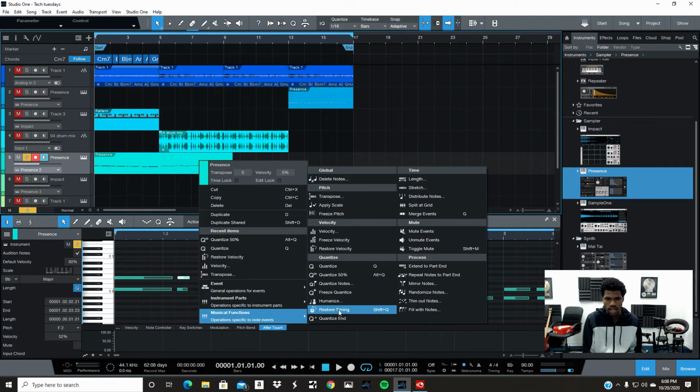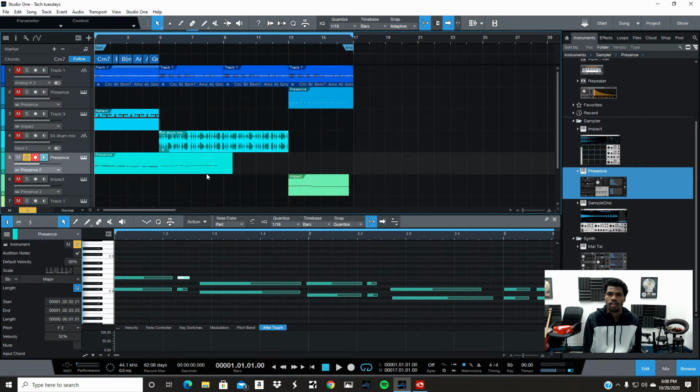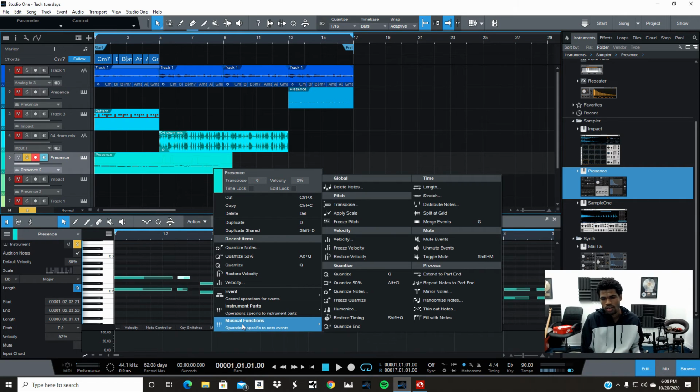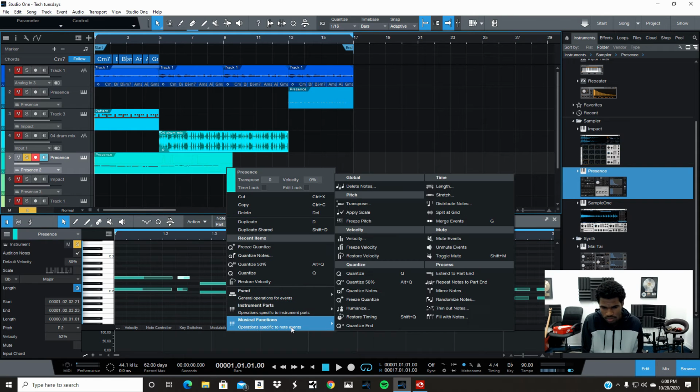Which also ties into Humanize as well. Quantize notes is the same thing, except it's more in-depth as to what you want to quantize, and also how they break up the quantization. So if you have a super complicated melody and you don't want to ruin it by turning it into 16th notes all the way through instead of 32nd notes, then you can go in and do it yourself. And then freeze quantize just keeps it from doing all that. You see, it's just freeze quantize. You can't even tell what it does.